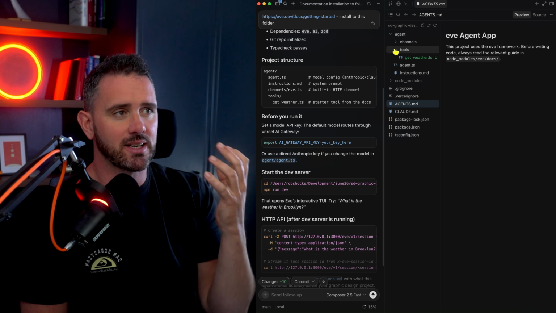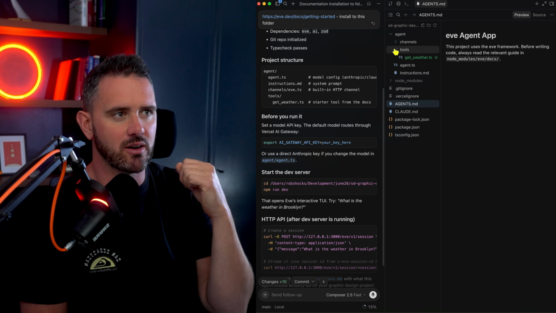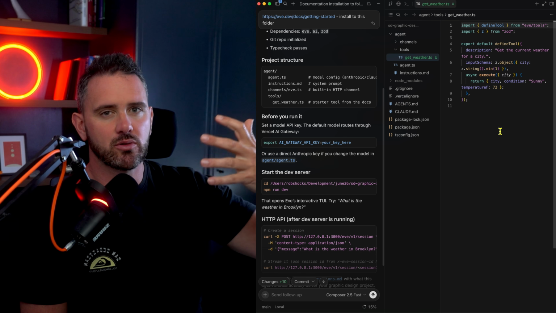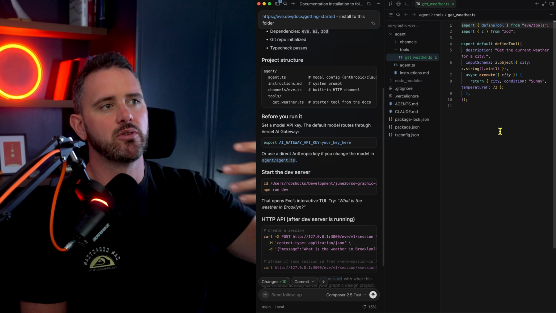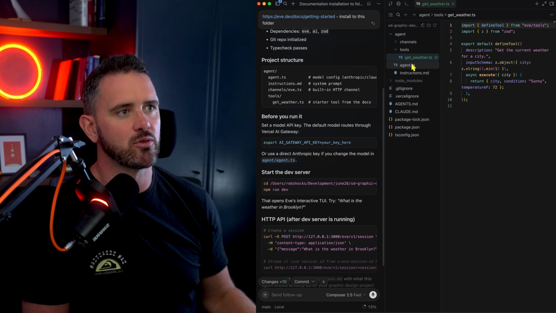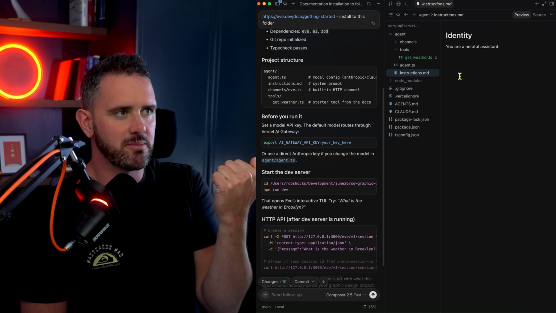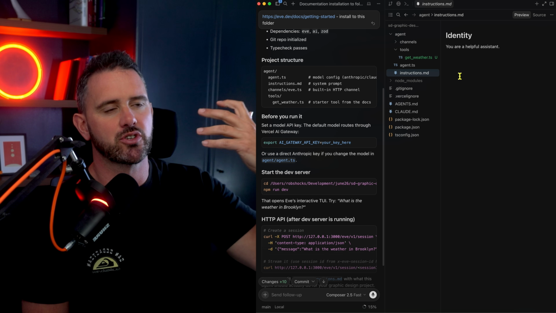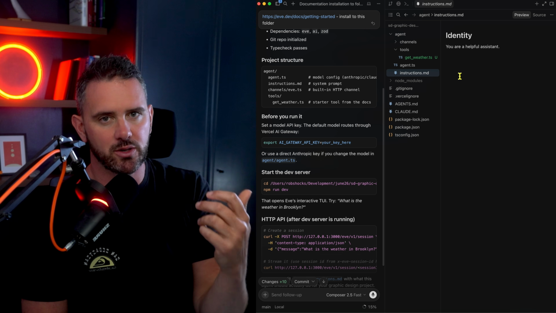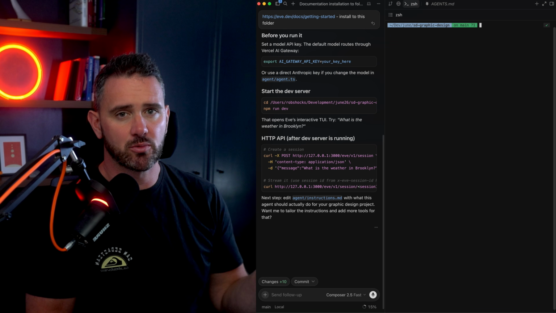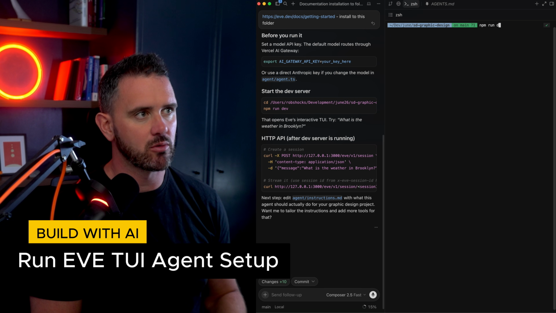So tools are basically the hands that we're giving the agent, their ability to get work done. You can see this tool is written in TypeScript, but you could have any tool you can possibly imagine in this folder. The instructions then contain the soul, or the agents.md that we're used to, the basic instructions for that agent so it knows how to operate, who it is, and what it does. To run it, super simple, just npm run dev.